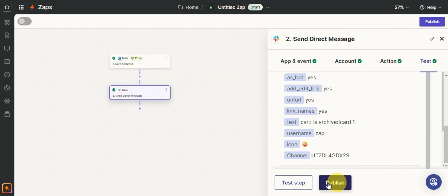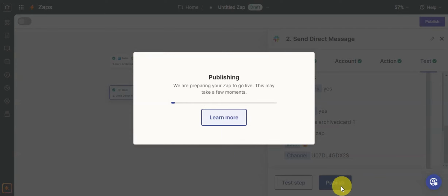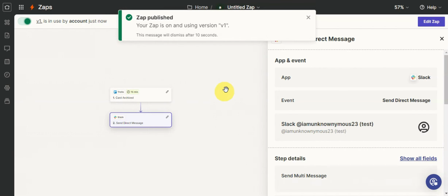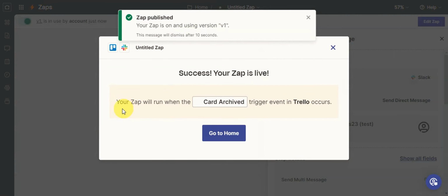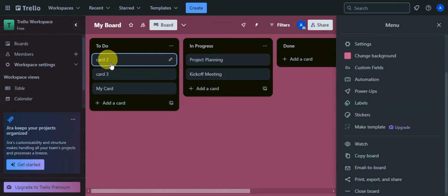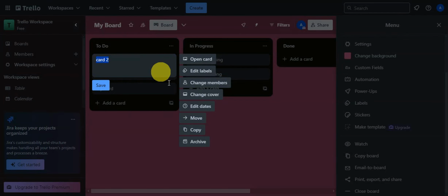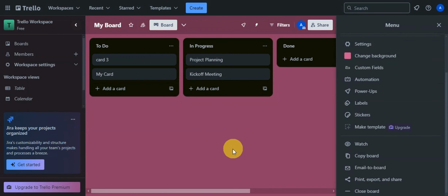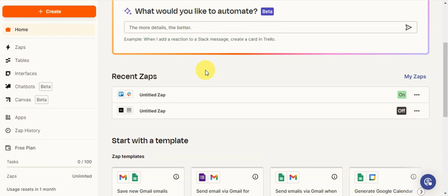You could also skip the test and just publish this to have your Zap go live. As you can see, your Zap will run when this specific trigger event in Trello occurs, when a card is archived. So just try it out. Archive a board here in your Trello and check your Slack to see if it sends a message that a card is archived. And once you head back to the dashboard, you should see in your recent apps that you have the Trello to Slack integration already active.